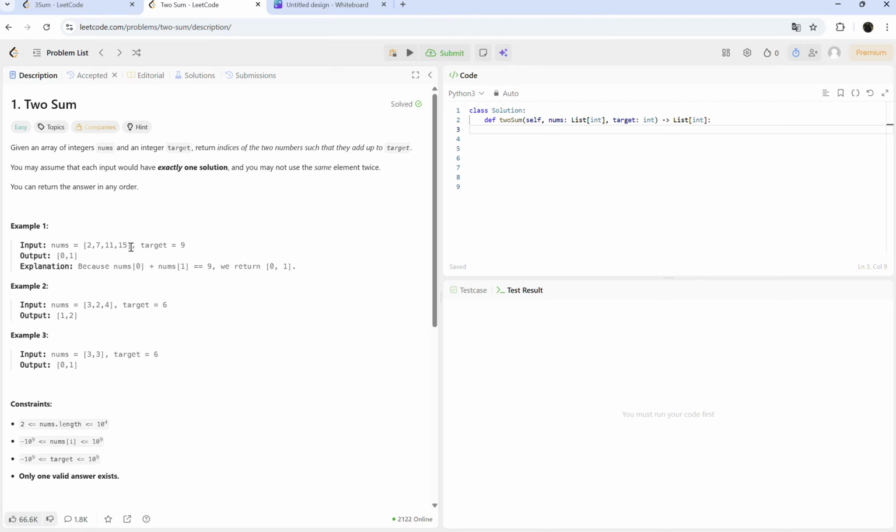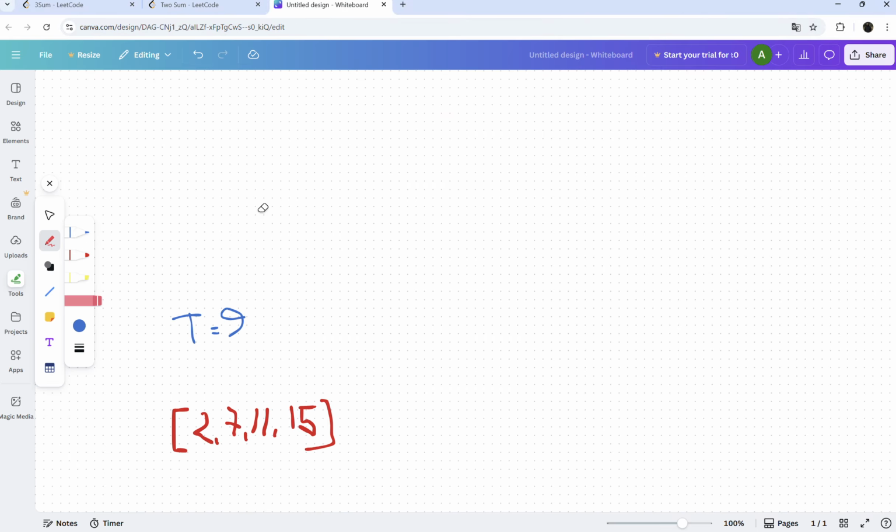The brute force approach to the two-sum problem is using nested for loops, which solves it in O(n^2) time complexity, but a more optimal way would be to use a hash map as a lookup table and solve it in O(n) time complexity. So let's see how we can do that.